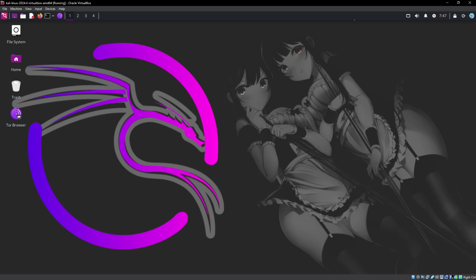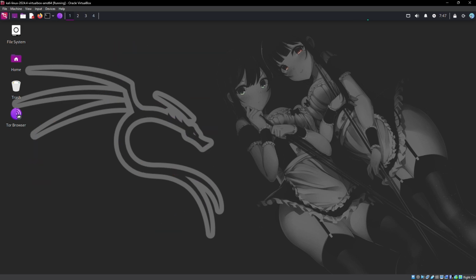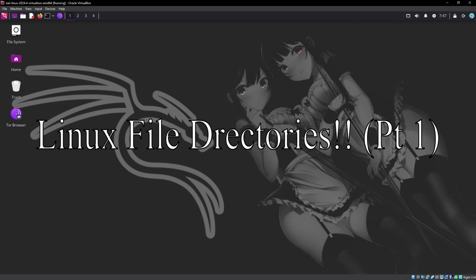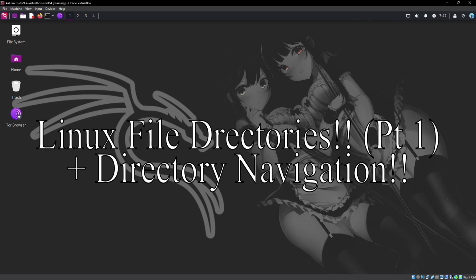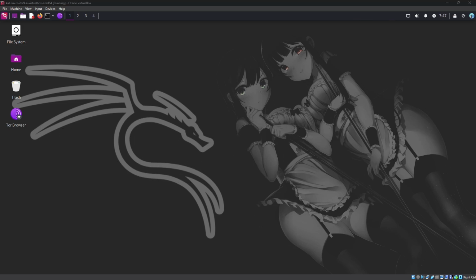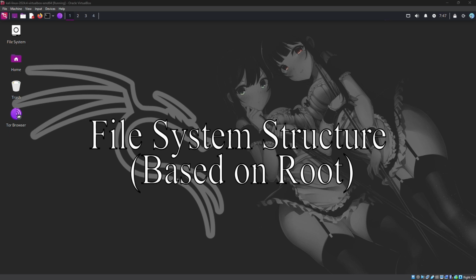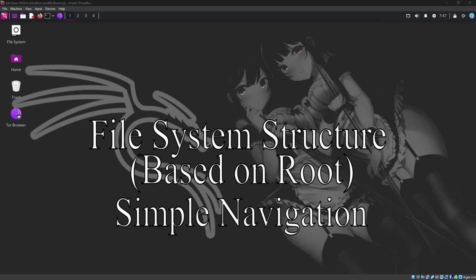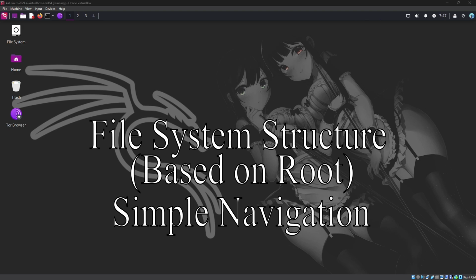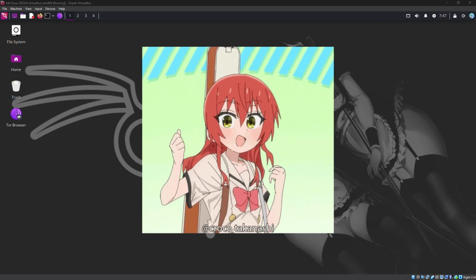We are back in the Kali Linux, the Gooner Kali VM, and today we are going to be going over Linux file directories as well as navigating the directories. What's going to be included in this tutorial is understanding the Linux file system structure based off of the root directory, which we'll get to, as well as simple navigation of directories. So without further ado, let's get right into it.